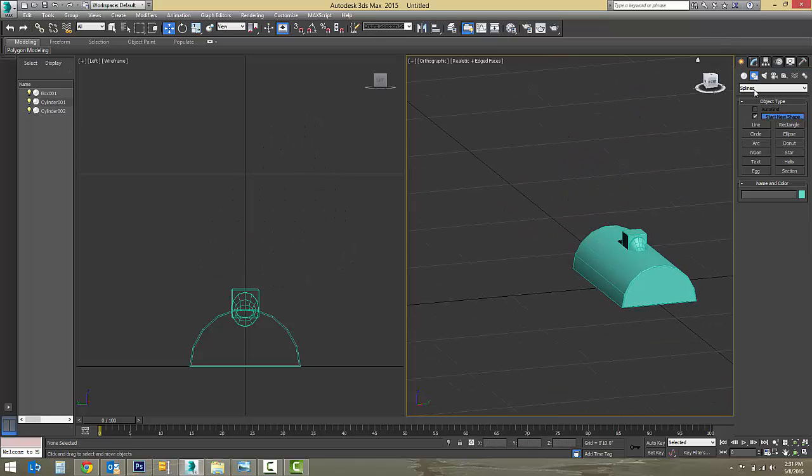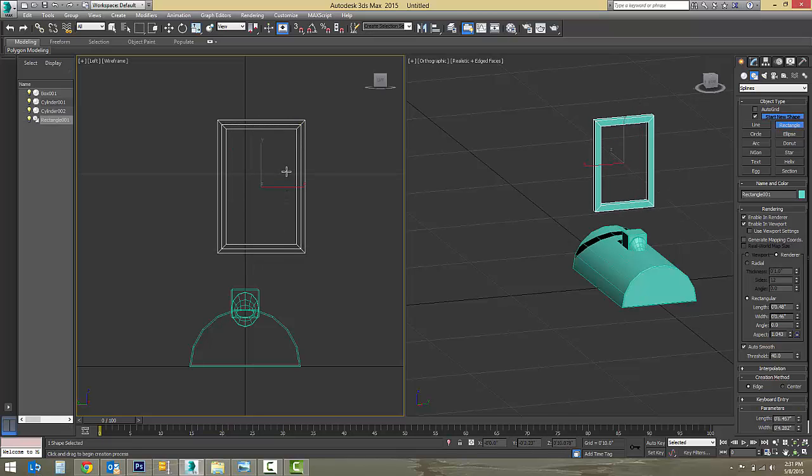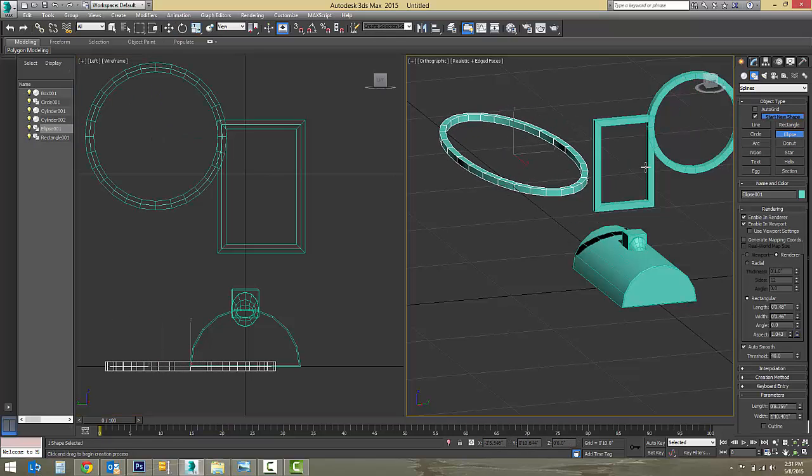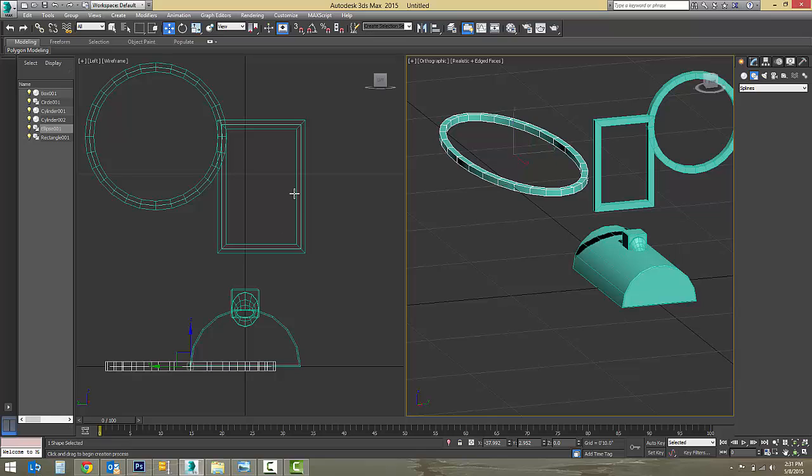Similarly, if we go back to our Create, and again we're under Shapes, and we have Spline selected, we can make all sorts of line shapes in this way. There's a rectangle, that's a circle, an ellipse. You can make text.